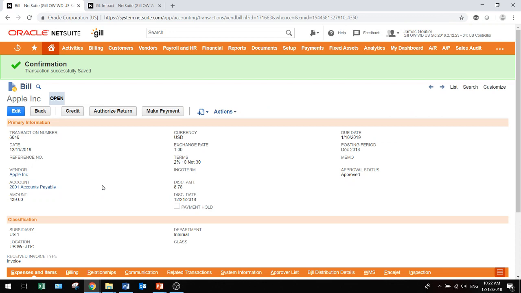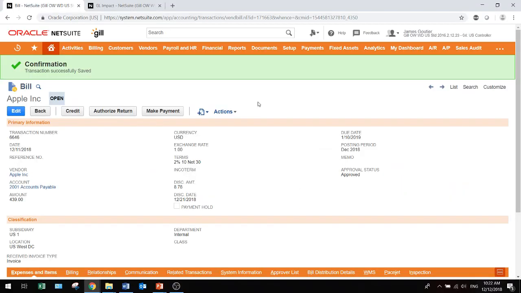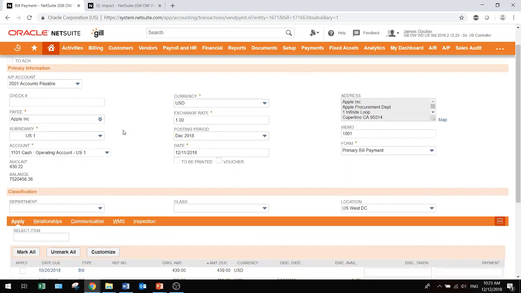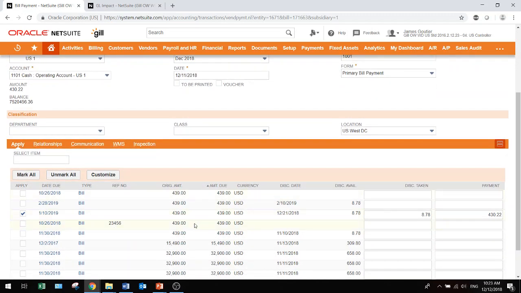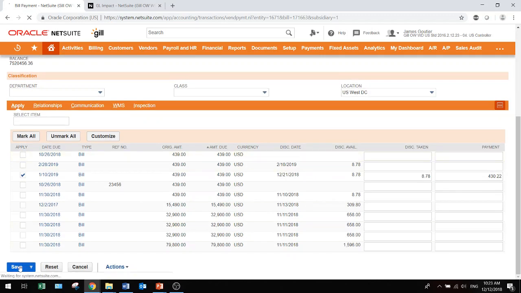Now we move on. For demo purposes, we will skip all this process and just come to make a payment. We will make payment from here. Then we can select, if it's via check, what would be the check number. This is the bill that we are paying, and this is the current bill. Let's put in a check number, and then we click save.